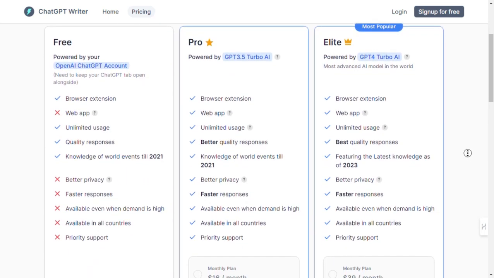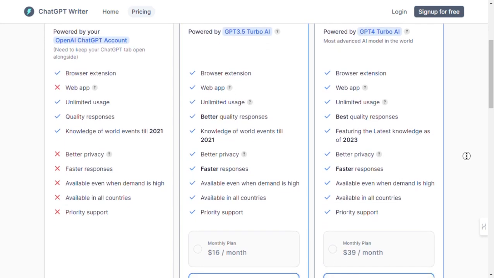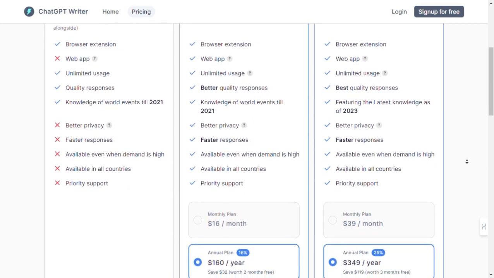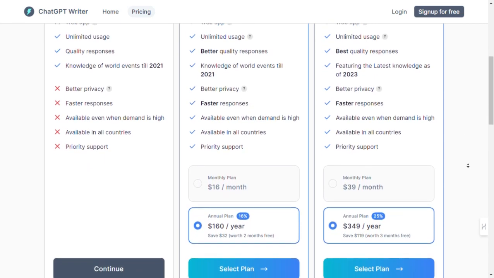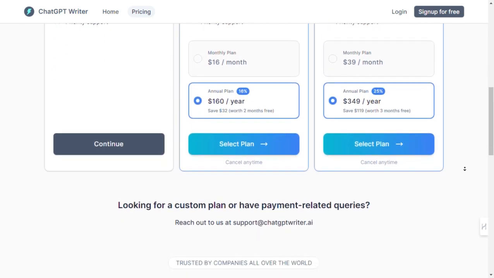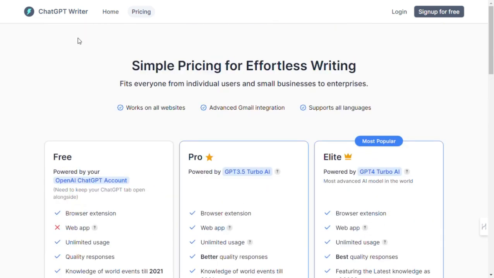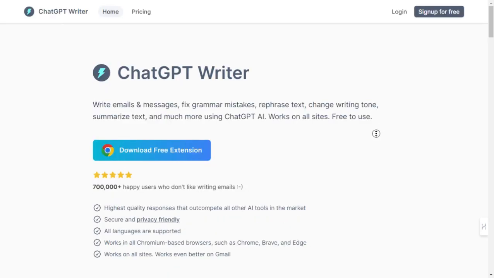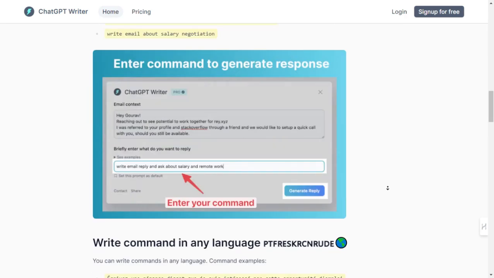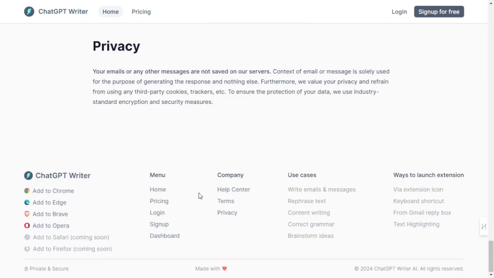Customizing tone and length. Want your response to sound professional, casual, or friendly? You can specify the tone you prefer. Plus, you can indicate if you want to keep the length short or make it longer. Rephrasing and summarizing. Need to rephrase text to make it sound more professional? Or maybe you want to summarize a lengthy document? ChatWriter can handle that too.